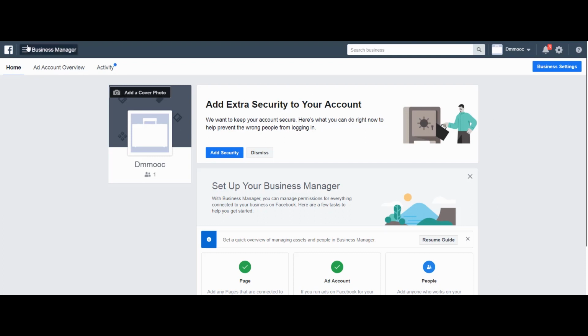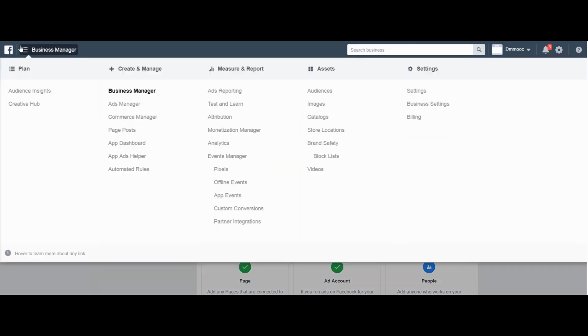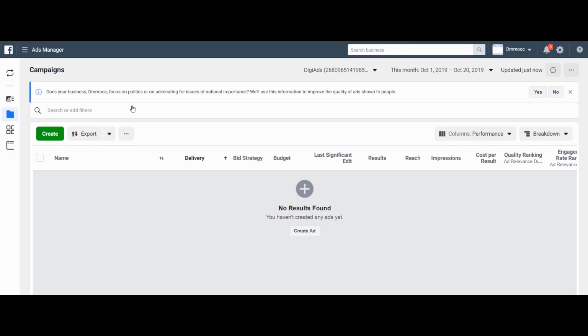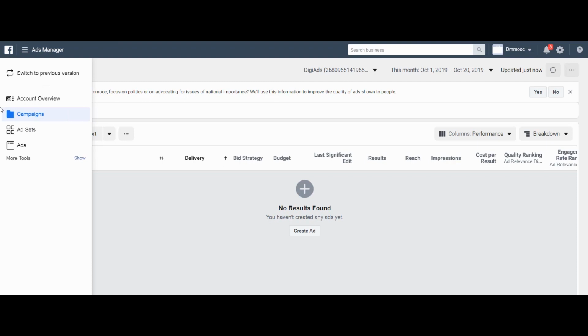Go to left top corner, click on these three lines, go to Create and Manage, and click Ad Manager. This is the interface of Ad Manager, and we have to use it for designing of ad campaigns. You can see Facebook has also ad account structure similar to the Google Ads with some variations. Here, first we have the account level, then we have the campaigns, then ad sets, and lastly the ads. I hope you already know about what is campaign, ad sets, and ads that we have discussed in Google Ads.